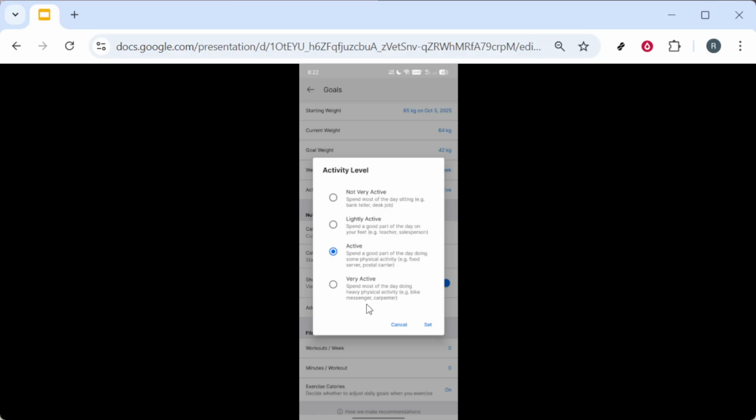Now you'll see the list of activity levels and can select the one that best describes your typical day. Here's a quick guide. Sedentary is for mostly sitting, desk work with minimal walking. Lightly active fits people who get up and move a bit throughout the day or take short walks. Active is for jobs or routines that involve a fair amount of walking or standing plus regular daily movement. Very active suits physically demanding jobs or lifestyles with lots of movement most of the day.